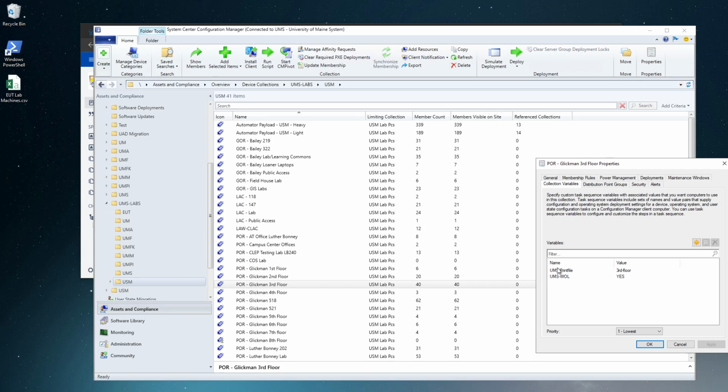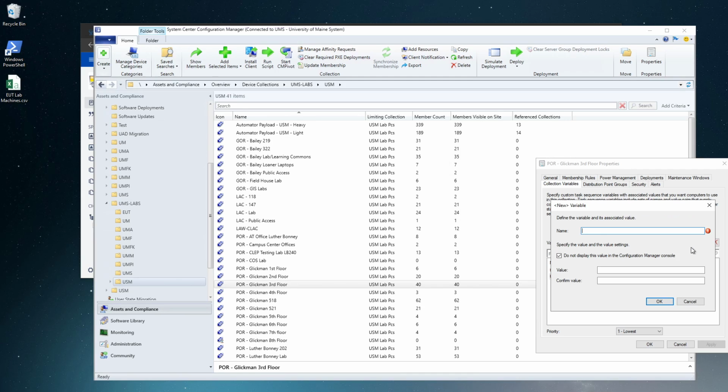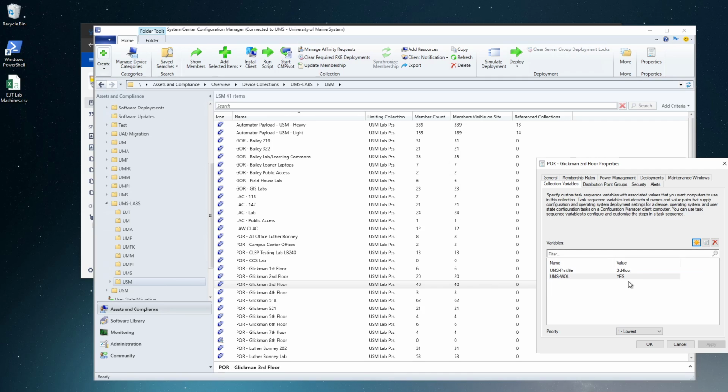If you're at UMF or another campus where software payload is by lab, this is where you would want to put a label. Just for example, if this were at Farmington, the collection variable would be UMF lab, and the value would probably be something like Glick 3rd or 8th, like that.